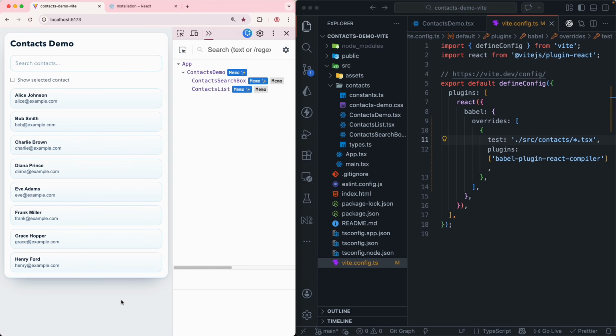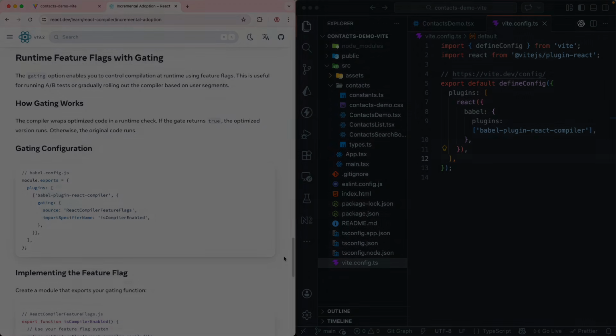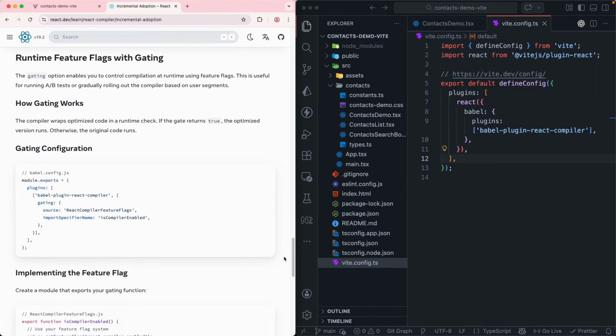So adoption can be scoped by files or by folders, whatever makes sense for your project. There's also runtime gating. This lets you control the compiled output using a feature flag. So you can enable or disable the compiler at runtime. For example, rolling it out to a small group of users first. If you're interested in the details, the official docs go deeper into it.